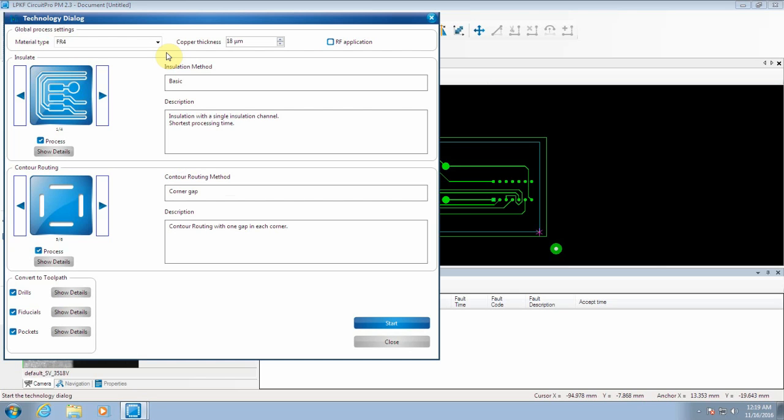There are 4 main Rubout methods. 1. The basic method. 2. The basic and double pads method. 3. The partial Rubout method. 4. The complete Rubout method. The basic method uses a single insulation channel for wires and pads. This method requires the shortest processing time during the PCB production, but it results in the least precise insulation.